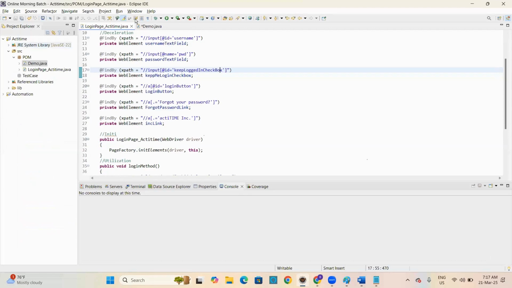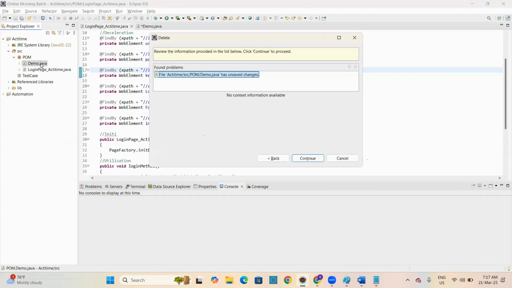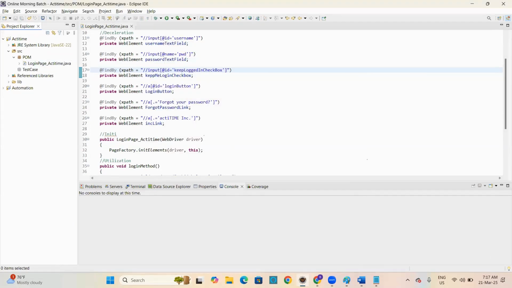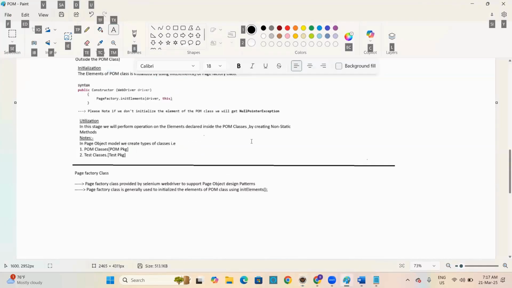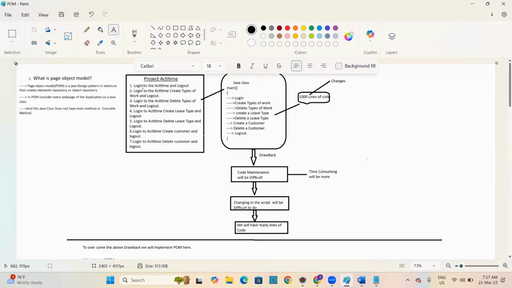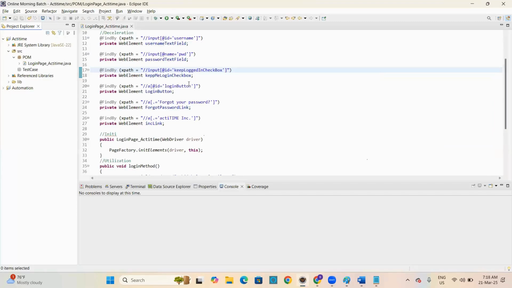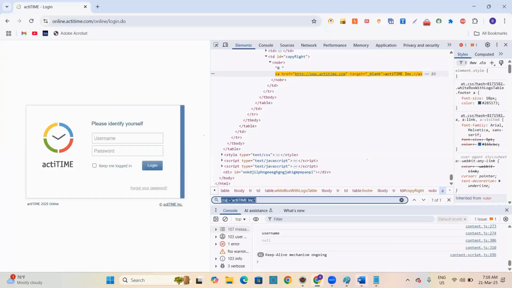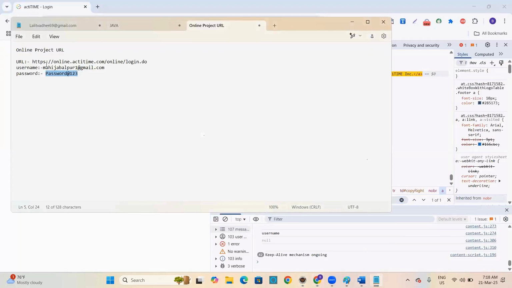Yes, sir. Next, what we will be doing is in the same way. See, for this scenario, login page is done. We need to log out also. That means we need to log into the application first, then we will do logout. Yes.